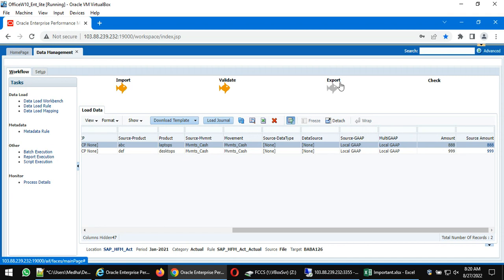Whenever export fails, there will be two reasons. One is invalid intersection, another one is a real technical issue, which means there is some problem in the system. You have to restart all the services, restart the servers, and then reload. Okay, the first reason is invalid intersection.